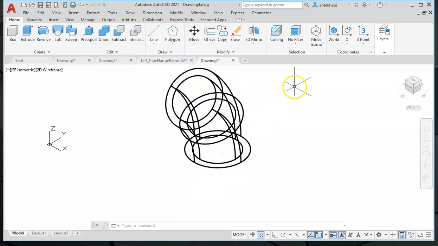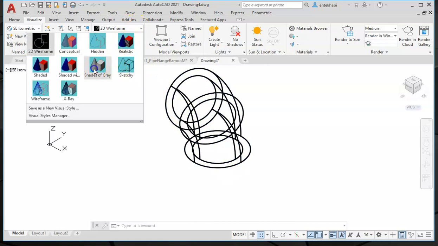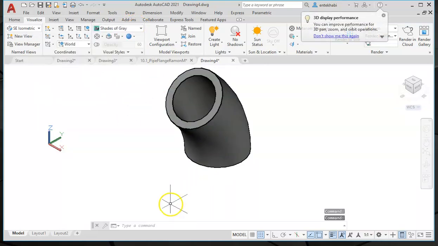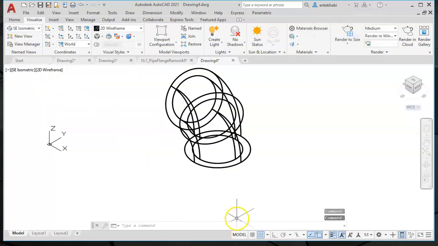This time, you may want to change your visualization. Right now it is a 2D wireframe. Change it to shade. You can probably see much more clearly if you like. I like to keep it on 2D wireframe because it's easy to work with for selection purposes.